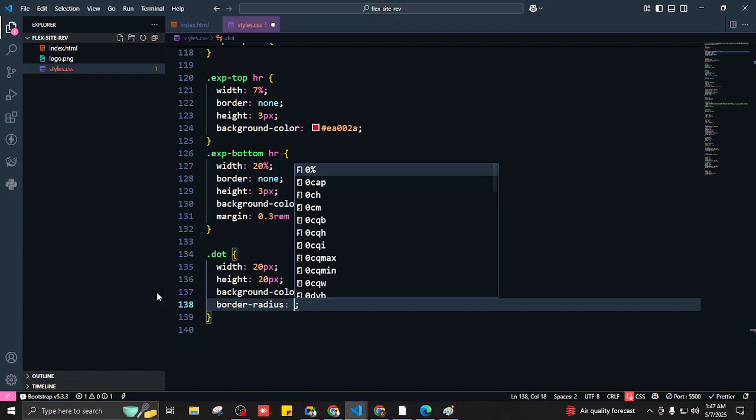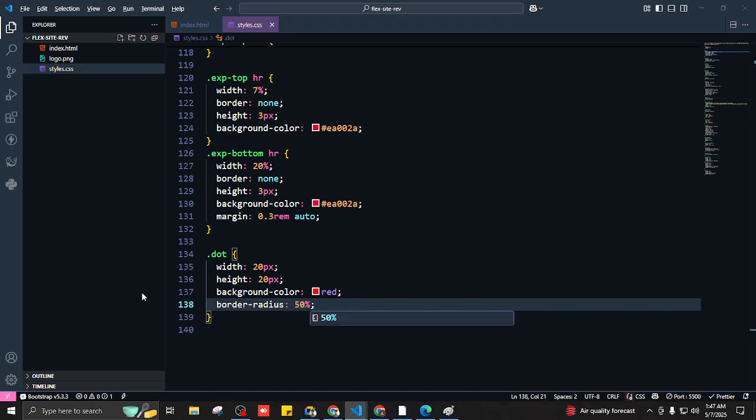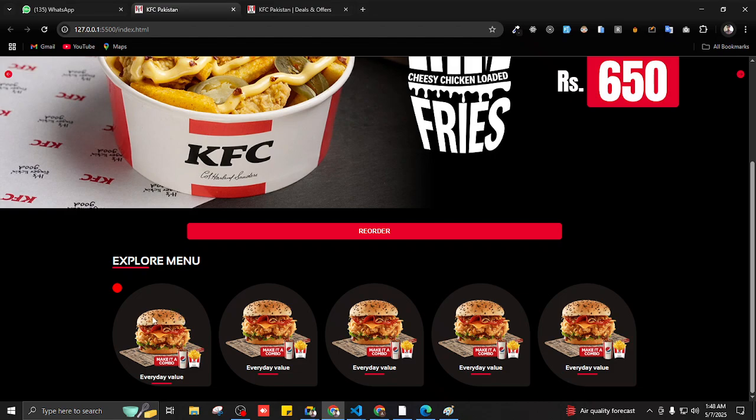How much in order to make it full round? Like we did at the top, we did something to make something round. What should the percentage be in order to make it full round? 50. Yeah, 50%.